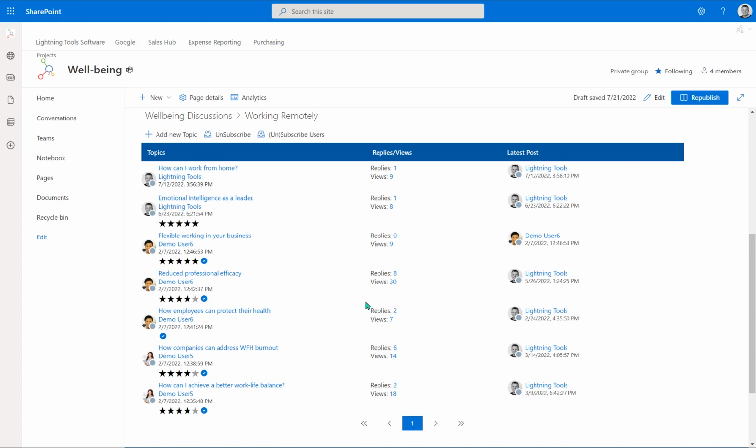So that's how we can view those, and also inside this view as well, you'll see some of the other information, such as ratings. We can see that this is also marked as answered. You may also see that it's marked as featured.